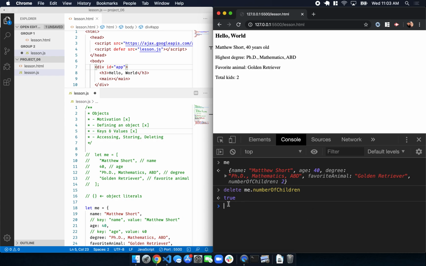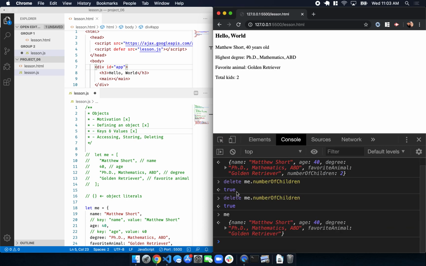It returns true if it was able to delete it. Let's go ahead and look at me. And there is no more number of children. It's been removed forever from the object, and we can't access it anymore. Now you'll notice up here that this HTML didn't change, and the reason is, after we changed the object, we didn't go and update it. This update was done once at the running of the script.